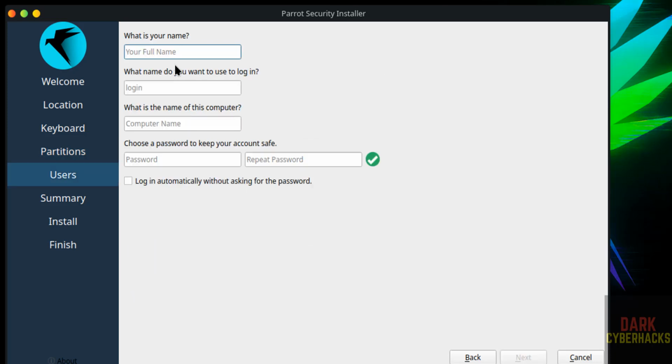Now we have to create our setup user. I am giving username as art. See, this is user full name, this is the username, and this is the computer name. Later also we can change it. I am giving Parrot 70 VM. Then set the password for this user.